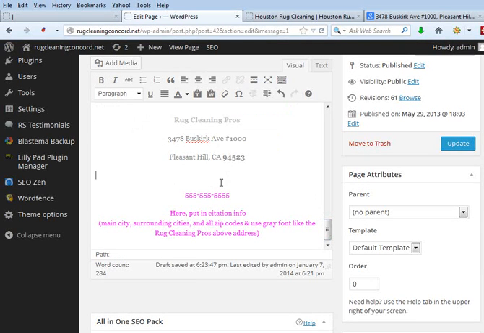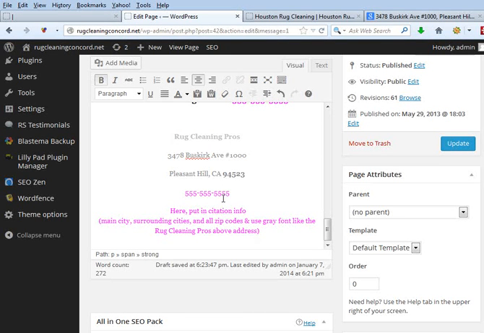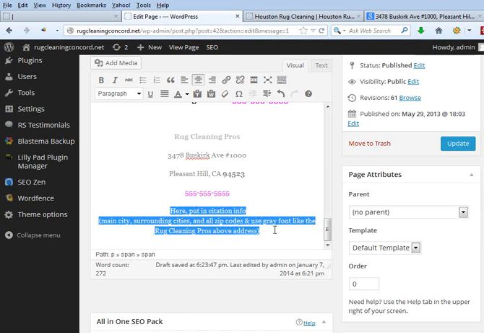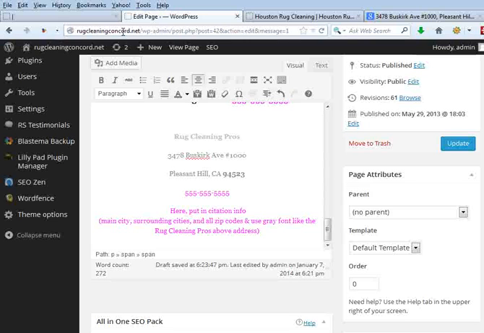Now here's the phone number. We're going to leave that. So it's okay to have a space in between these, like it is here. So if you have that space, just leave it like that. That's fine. Now here it says, put in citation information, which is the main city, which of course is Concord, surrounding cities and all zip codes, and use the gray font like the rug cleaning pros above. And what that means is this gray font here, the gray color.